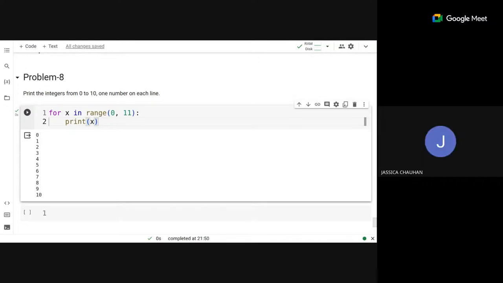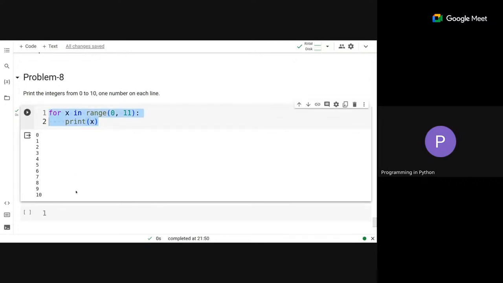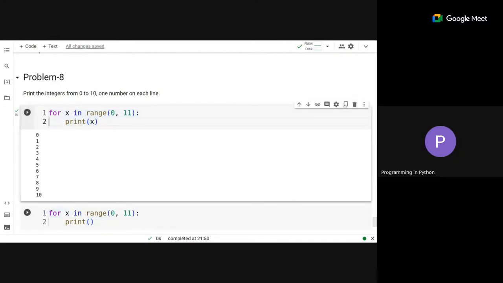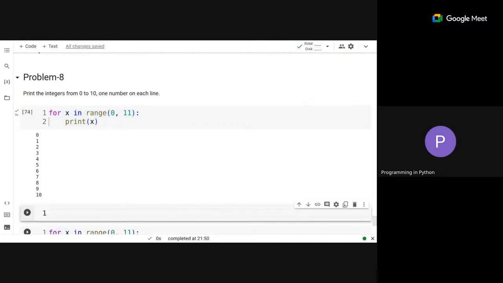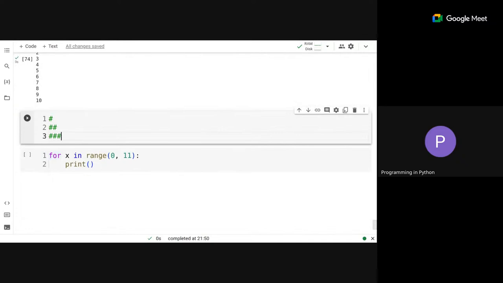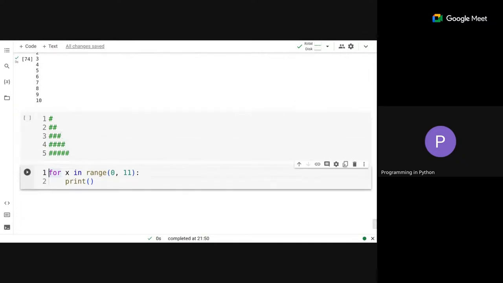Sir, we can print the star pattern with this range also. Ah, exactly, you can print the star pattern, so let's do that next. If you want to print this pattern, a bunch of hashes: 1, then 2, then 3, then 4, then 5 hashes on each line. Okay, let's say you want to print this.